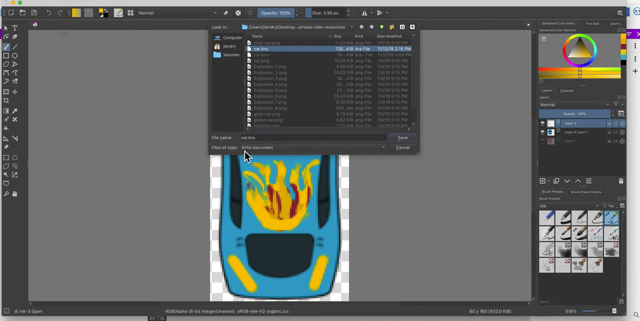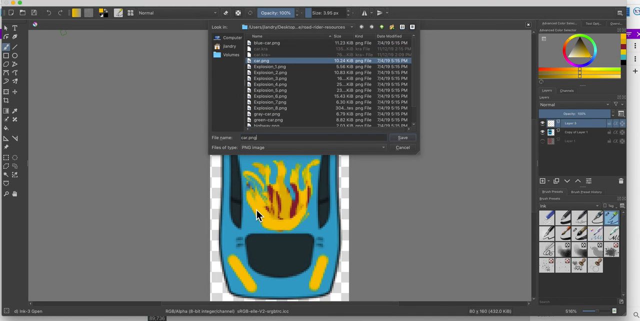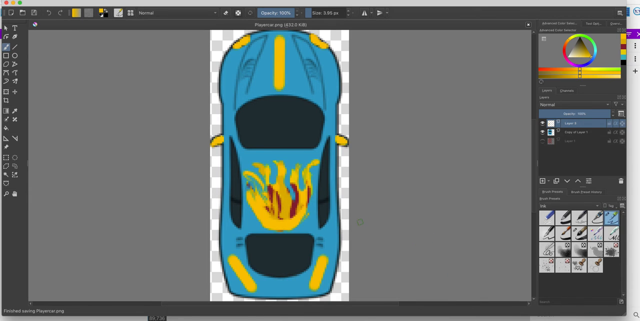I'm going to do Save As. I'm going to change the file type from a Krita document back to a PNG, so we get that transparent background. And I want to keep the red car just in case I want to go back to it. So maybe I want to call it something like player car. Okay, I'll just call it player car because that's really obvious. I'll hit save and I'll say okay, good.